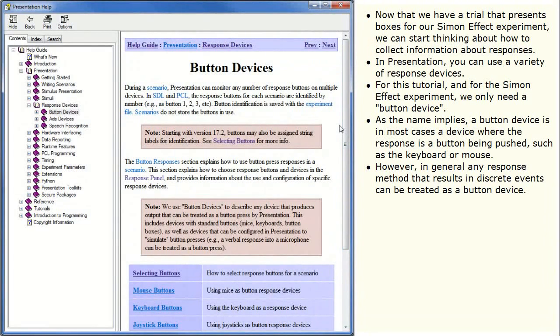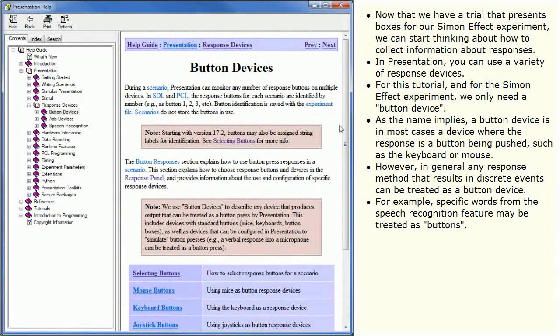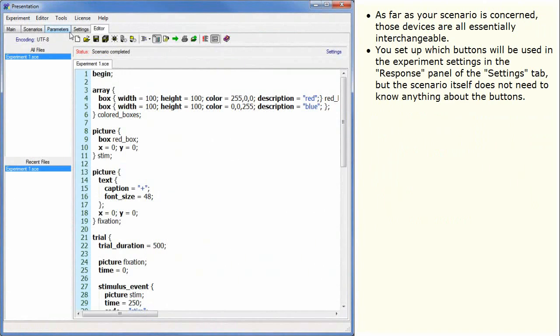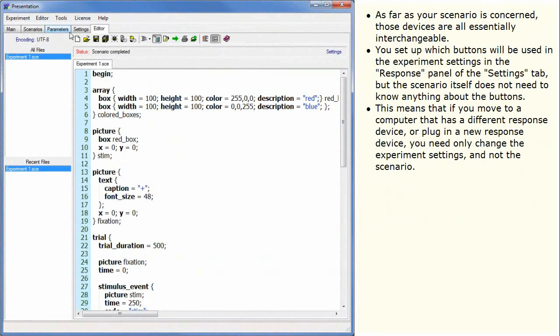However, in general, any response method that results in discrete events can be treated as a button device. For example, specific words from the speech recognition feature may be treated as buttons. As far as your scenario is concerned, those devices are all essentially interchangeable. You set up which buttons will be used in the experiment settings in the response panel of the settings tab, but the scenario itself does not need to know anything about the buttons. This means that if you move to a computer that has a different response device or plug in a new response device, you need only change the experiment settings and not the scenario.